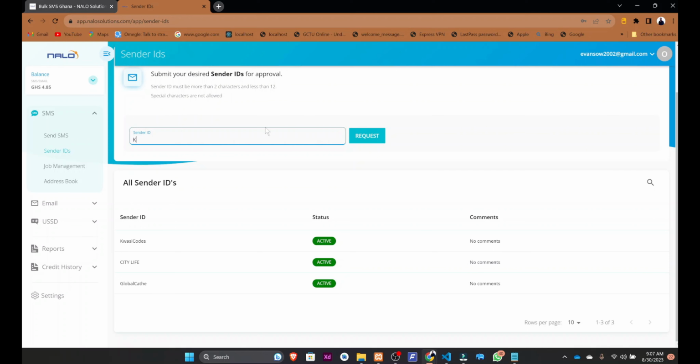Or you can do something like this. Kujo, you see, so something like this. Then you request. I don't want to request for the sender's ID because I'm not going to use it. I'm going to use the existing one, which is Quizy Codes.